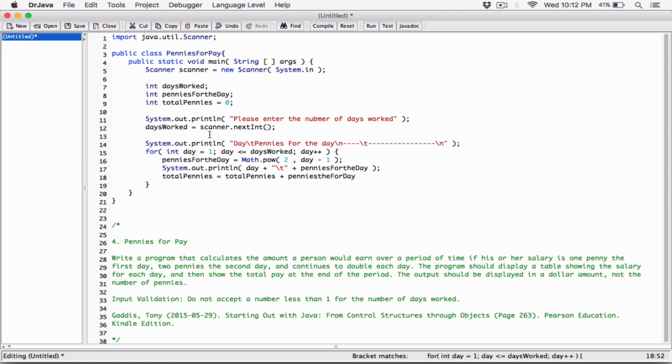Okay, so total pennies is going to be 0, right? So total pennies here is going to be 0, which is what it is initially. Total pennies is going to be equal to 0 plus the pennies for a day. So if the pennies for a day is 1, now total pennies is going to be 1. The next time the loop iterates, 1 is already stored here. It's going to be equal to 1 plus pennies for a day. If pennies for a day is, let's say, 2, it's going to be 2 plus 1, which is going to be 3 pennies, right?